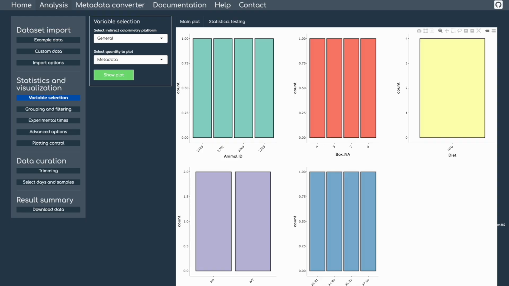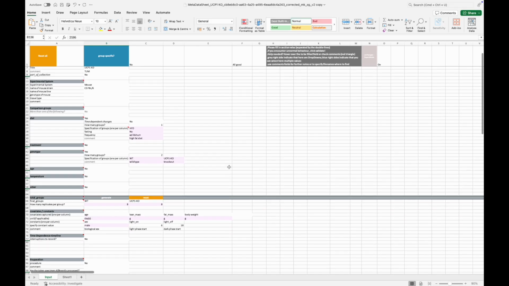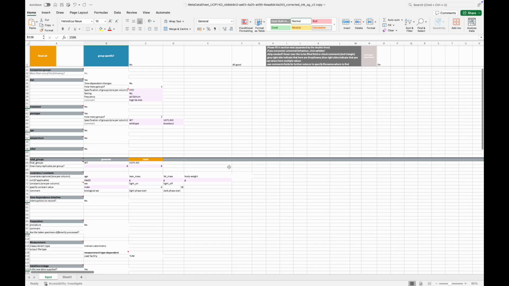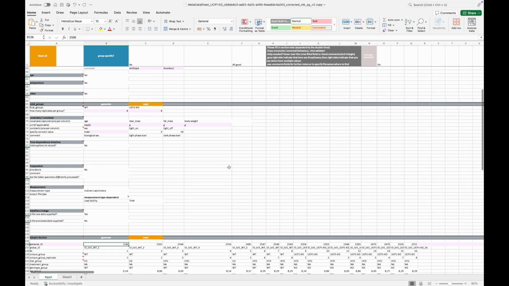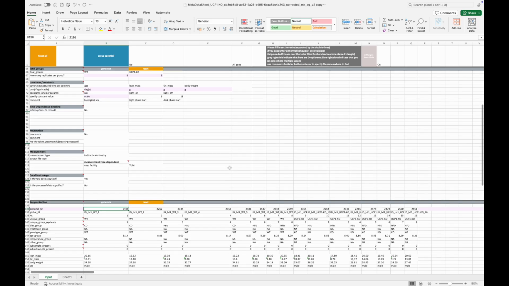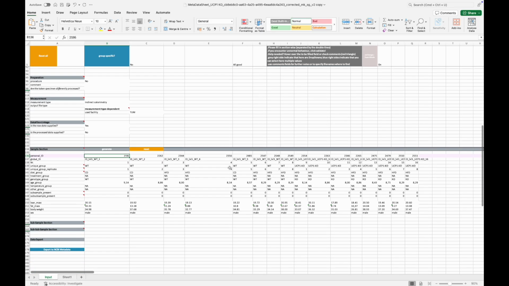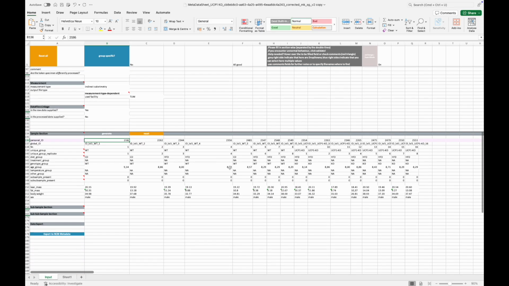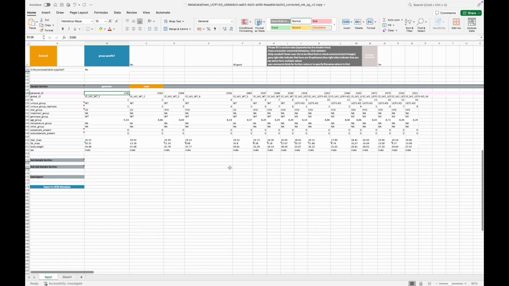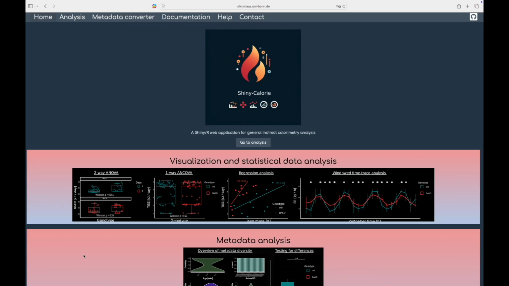If you want to attach more metadata to the cohort, for example to be able to perform statistical analysis of measured indirect calorimetry data in relation to lean or fat mass of the mice, you can also attach a metadata sheet. This file allows us to report in more detail on the animal IDs, sex, genotype, diet, but also body weight, lean mass and fat mass at the beginning and end of the experiment. Such a file can also be created using the Shiny-Calorie app.